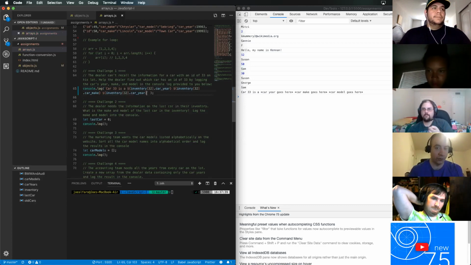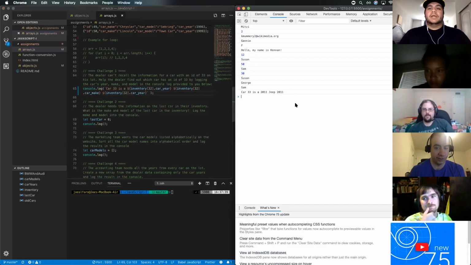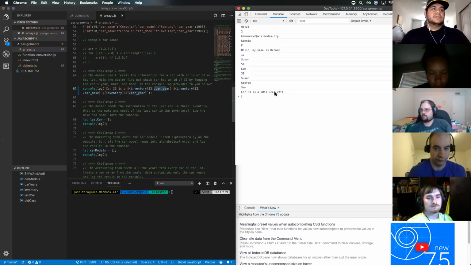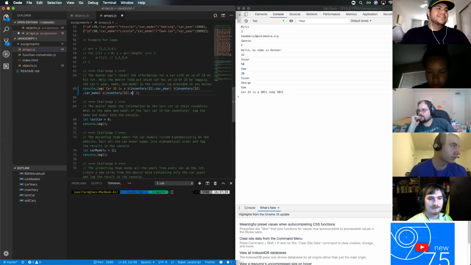Yeah, I did a for loop with an if statement in it. Totally. So after inventory, is that a dot or a comma? Oh, this one right here? Yeah. That's a dot. We're using dot notation. So this is grabbing the object, and then out of the object, we're doing dot carYear to get the year. So car 33 is a 2011 Jeep. Jeep 2011. Oops. Nobody caught that either? You guys are just leaving me out to dry.